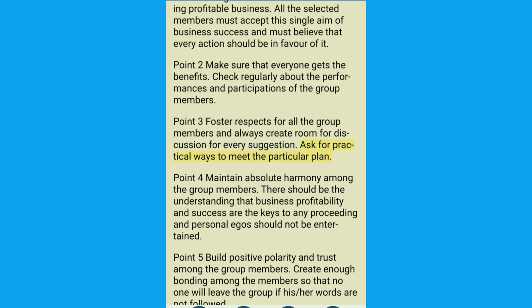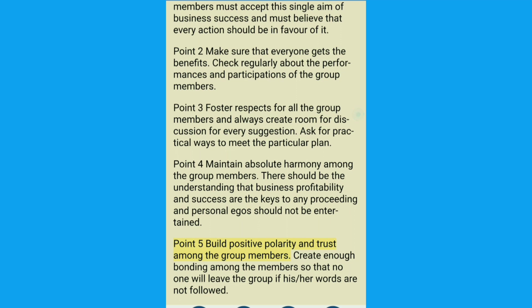Point 2. Make sure that everyone gets the benefits. Check regularly about the performances and participation of the group members. Point 3. Foster respect for all the group members and always create room for discussion for every suggestion. Ask for practical ways to meet the particular plan.